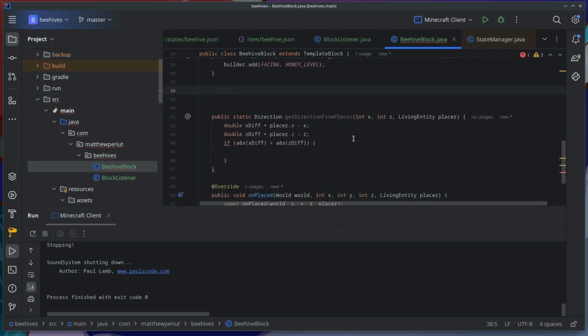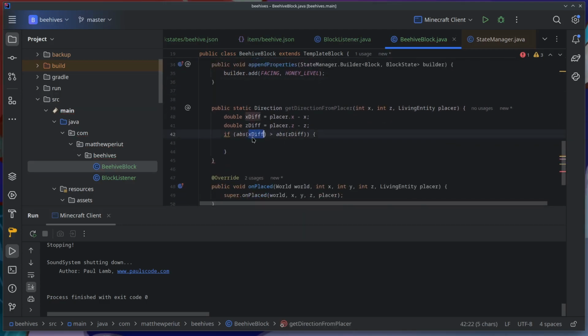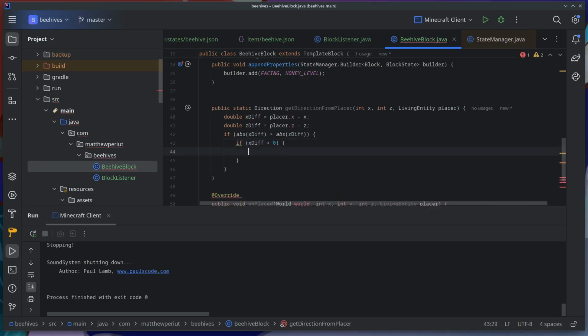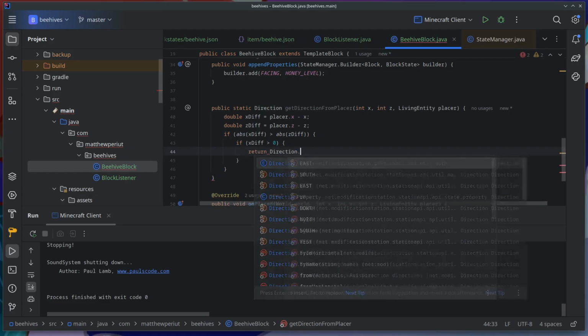Okay, so we first want to know if x difference or z difference is the greatest. So let's take the situation where x difference is the greatest. Well then, if x difference is positive, then we're going to return direction dot east.